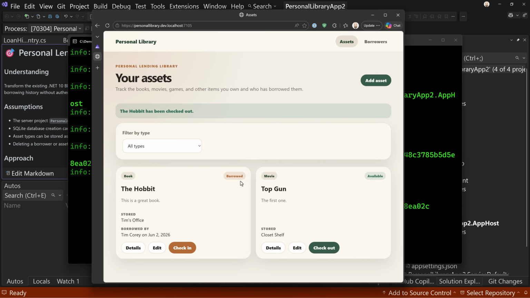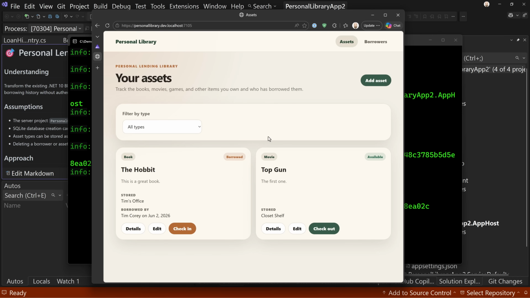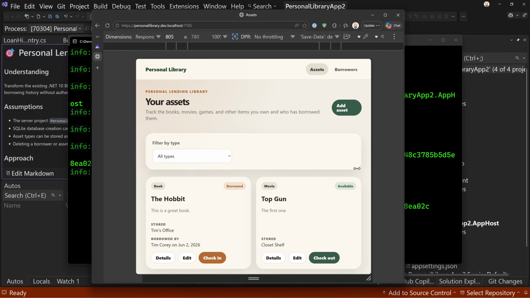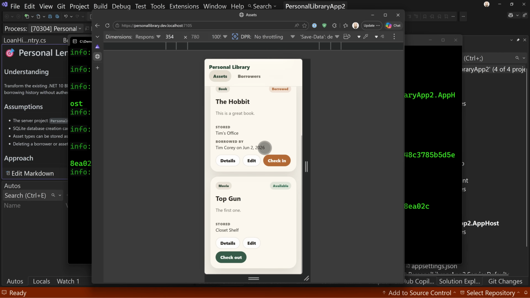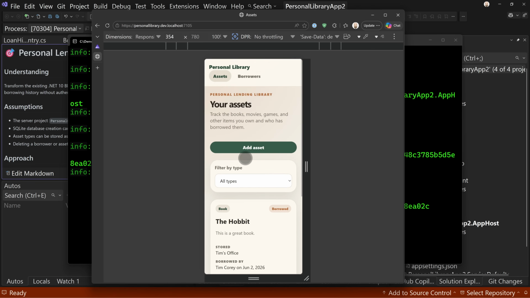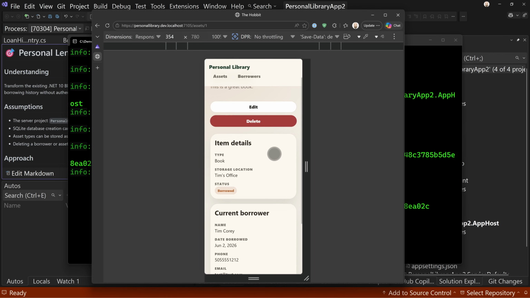So now we have it borrowed. If we go to details here, we can see the borrowing history. I do like this layout better, but it's still not great. It is better. Let's just do a quick F12 on this to see. We have a much better layout now for mobile. Like this is actually a mobile friendly-ish layout.